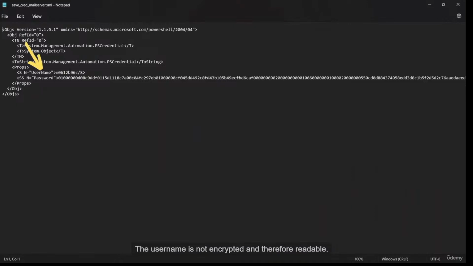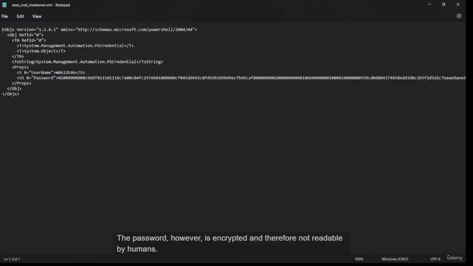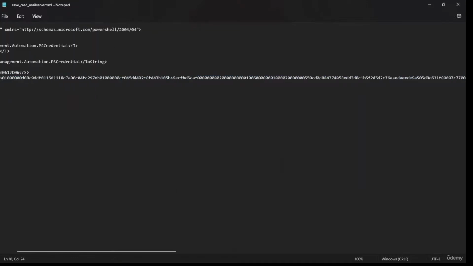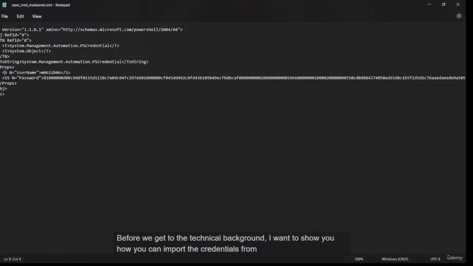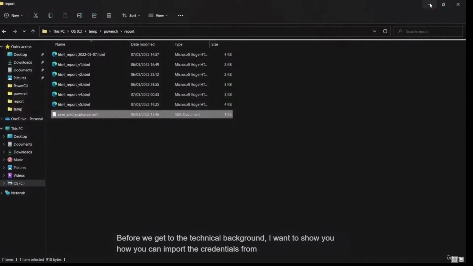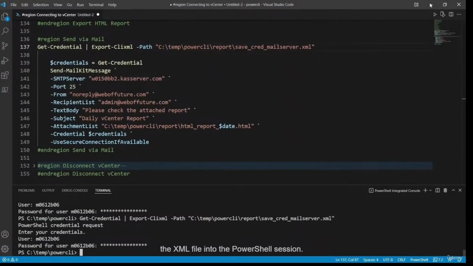The username is not encrypted and therefore readable. This is normal so far. The password, however, is encrypted and therefore not readable by humans. Before we get to the technical background, I want to show you how you can import the credentials from the XML file into the PowerShell session.